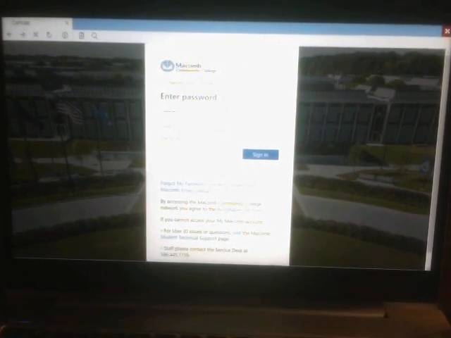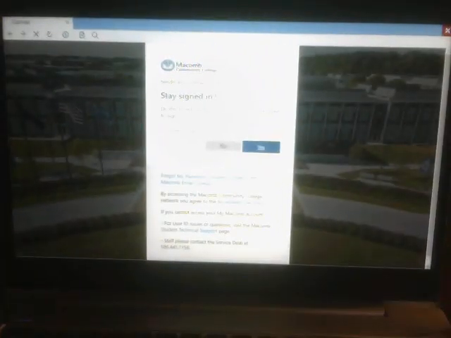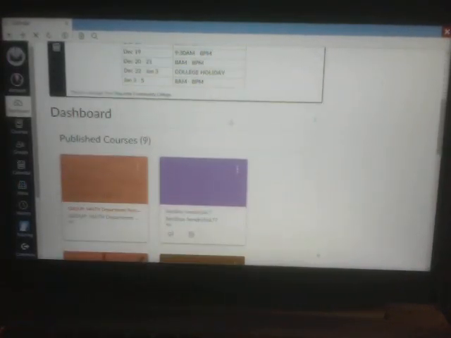Okay. Have to go through all the security stuff. And now multi-factor authentication. So I've got to open that up on my phone and type in the correct number and approve. So that should be good. And it's going to take you to your dashboard with all of your courses. Maybe you only have the one.